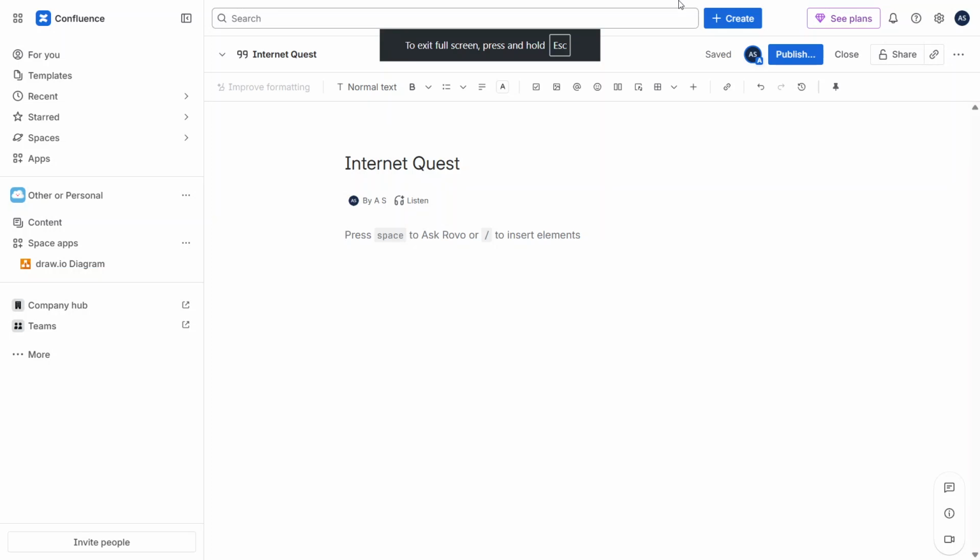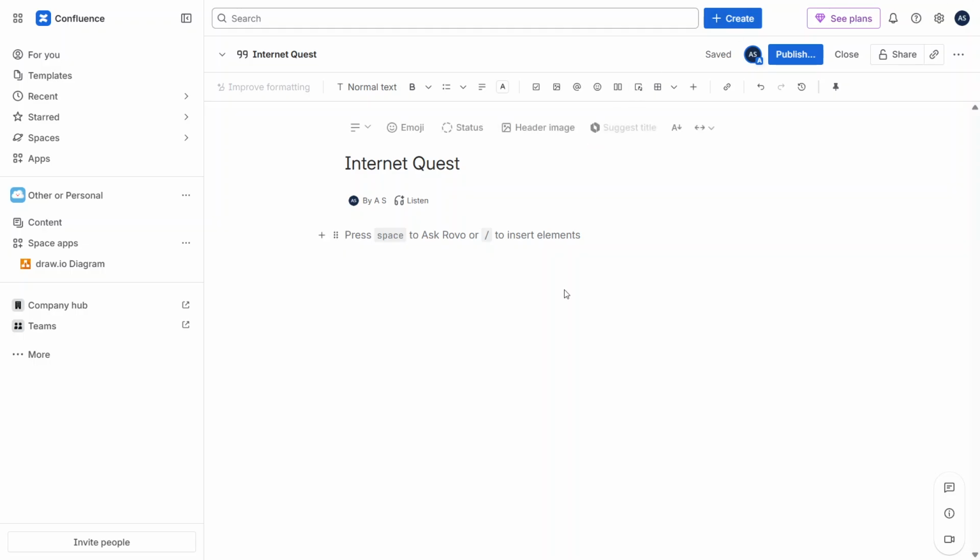In today's video, I'm going to teach you how to create a concept map in Confluence Cloud with draw.io. To get started, open the Confluence page where you want to add your concept map. Make sure you're in the page editor because that's where you'll insert and build the diagram.